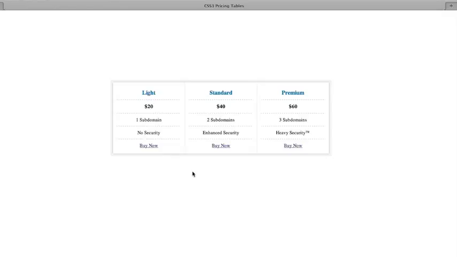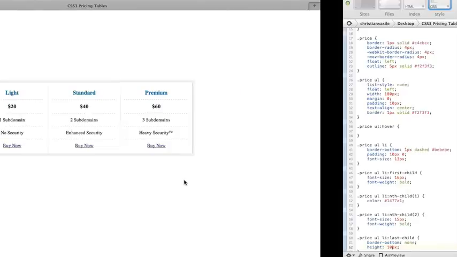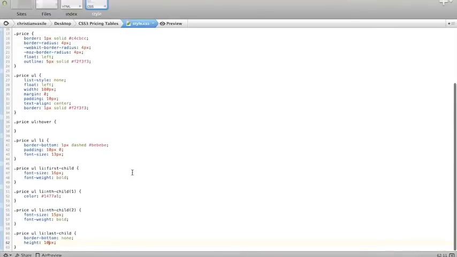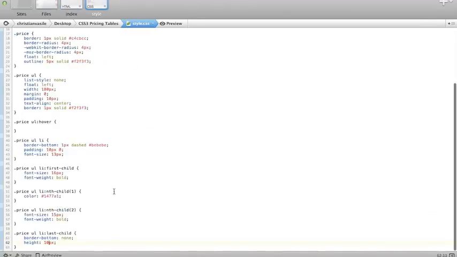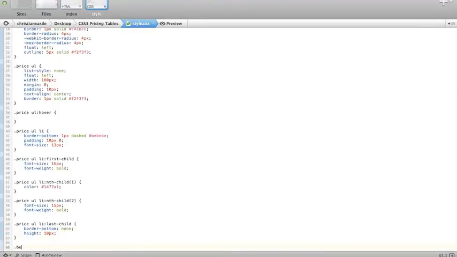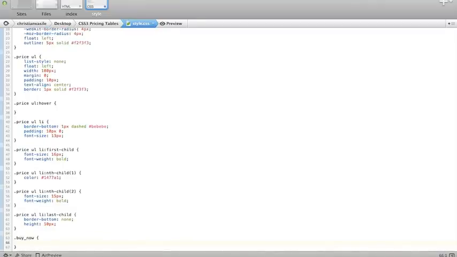So what else do we want to do now? We want to get to this buy now button and style it. And as you can see here in the HTML, we called this link buy now. We call the class of this link buy now. So we're gonna come down here and style buy now.